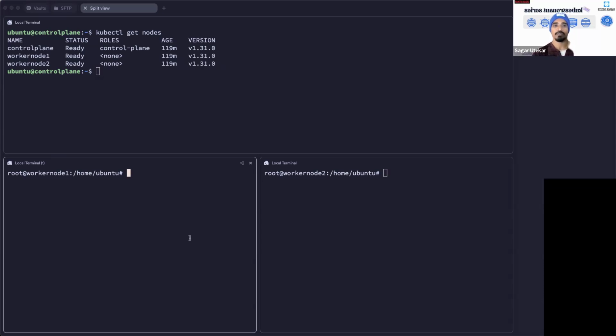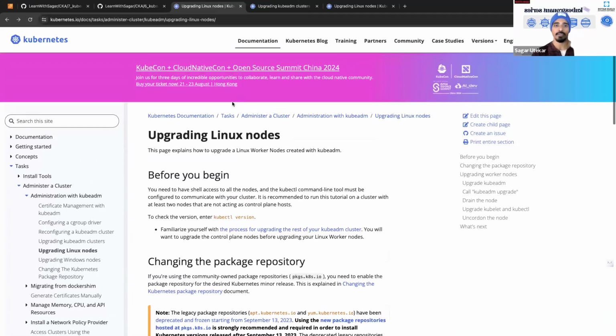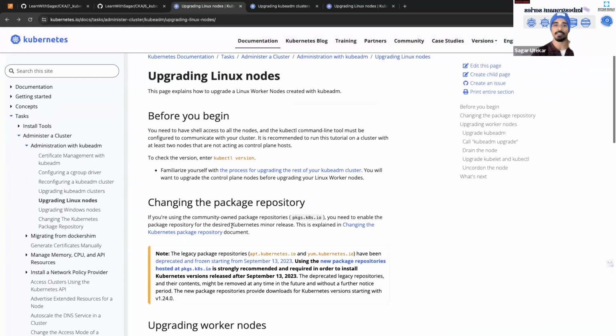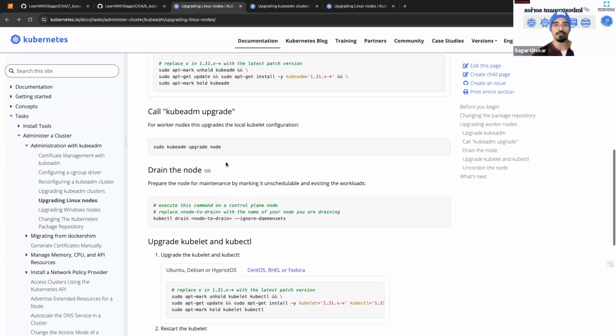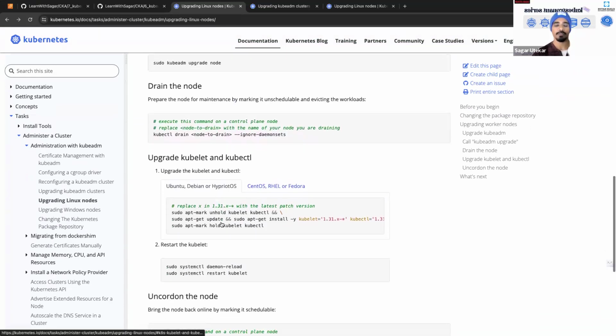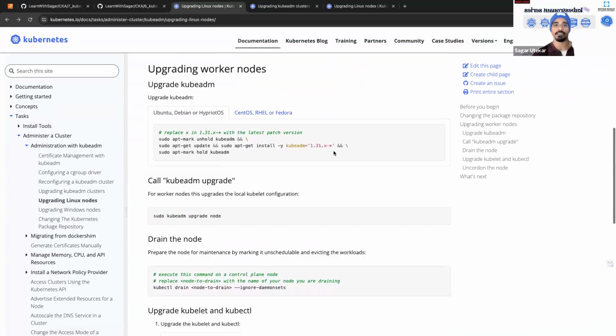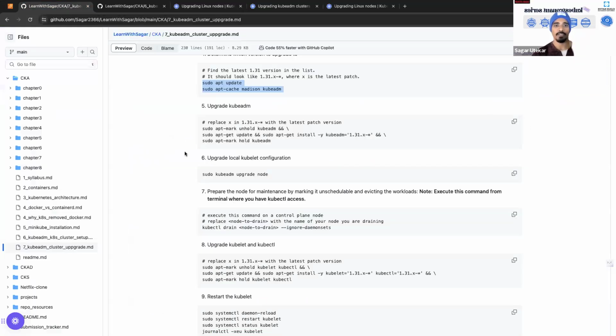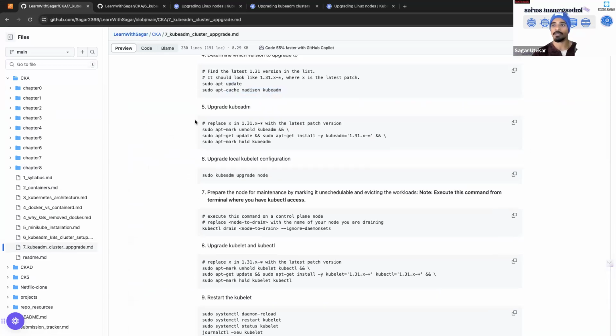If they ask you to upgrade from 1.30 to 1.31, update the package repository path as we discussed here, changing the package repository URL path. And if they ask you to upgrade from one patch release to the next patch release, then don't make any changes in the repository; just specify the release in your kubeadm, kubelet and kubectl commands. This is a very important command, apt-cache madison kubeadm, which will give you the available versions.